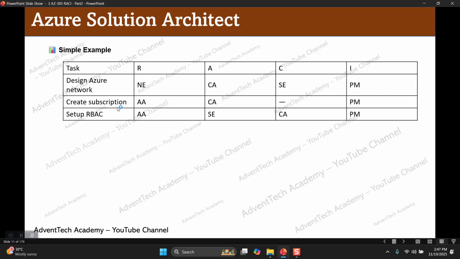For creating subscriptions, if there is a requirement from the client to create 50 Azure subscriptions, who will be responsible? Maybe cloud administrator will be responsible, or Azure architect will be responsible. Who will be accountable? Cloud administrator, a cloud architect. Who will be informed? Project manager.